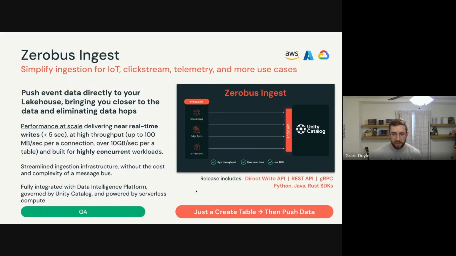So with Zerobus Ingest, we aim to solve these problems and simplify the architecture in a pretty drastic way. For all these different types of use cases, whether it's IoT, clickstream, or telemetry, you can push your event data directly into the lakehouse by leveraging Zerobus Ingest. It's a very high-performance service. You can write your clients in gRPC and REST. We have Arrow support, and we have some coming announcements that I'll speak to at the end.